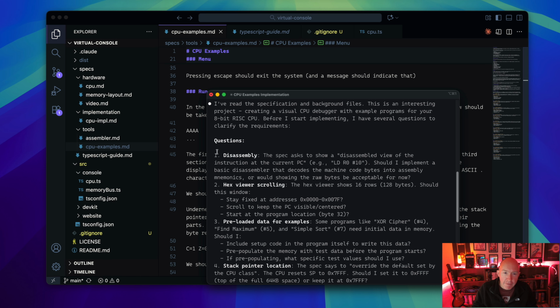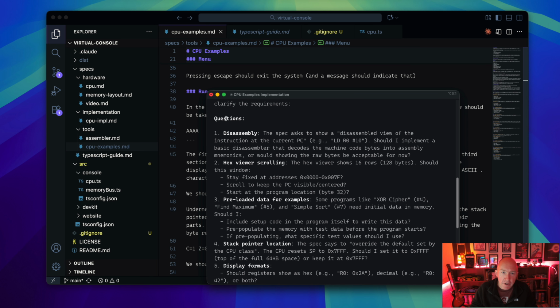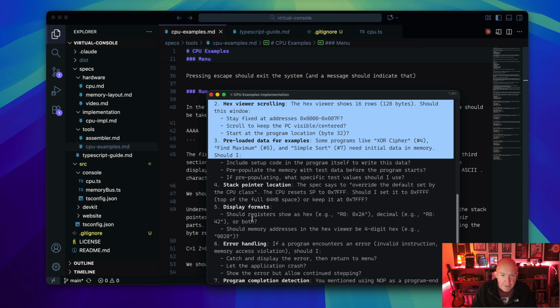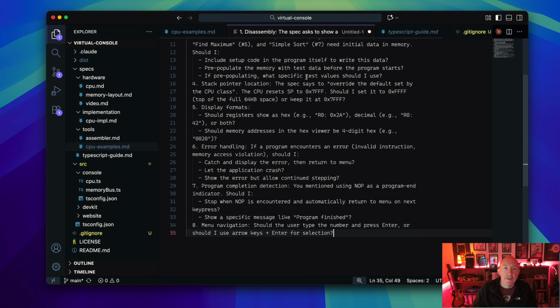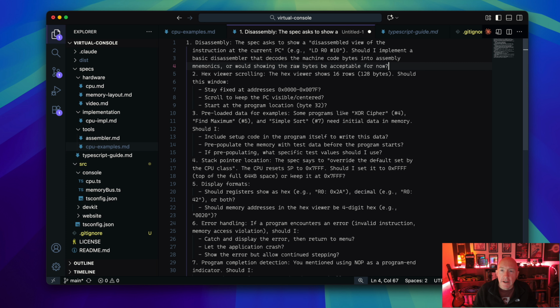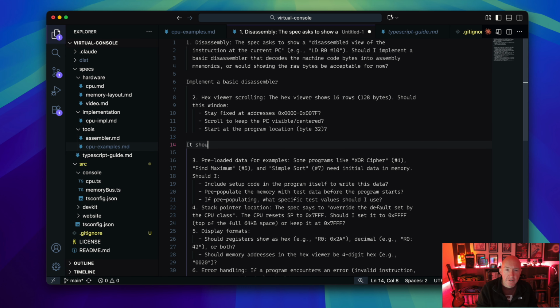Let's go back to a slightly different way. You've got two choices here. You update the spec with the answers in, or you take this and answer its questions in situ. In this case, I am going to take its questions and answer them in situ. So in here, I'm just going to create a new one of these. And in here, I'm going to say implement a basic disassembler. For that, it should stay fixed. We don't want it to scroll. We're interested in 128 bytes.